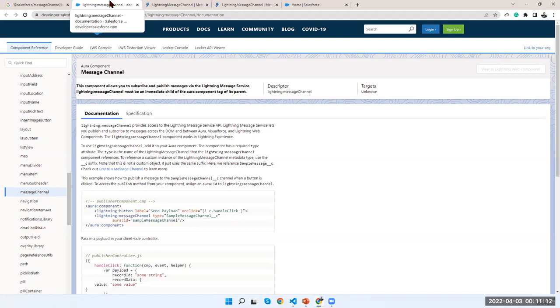Also, Aura components were launched in 2014, and LWC was launched in 2018-19. So clients are still using some of the Aura components. Since LWC is compatible with Aura, the clients didn't convert their existing Aura components to LWC. That's where you have to have some knowledge about Aura components as well.